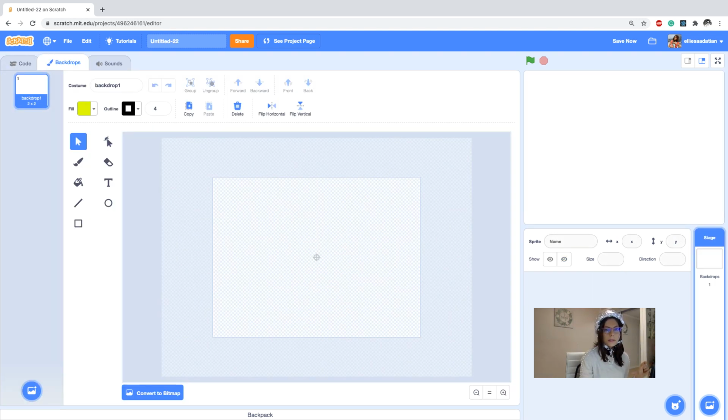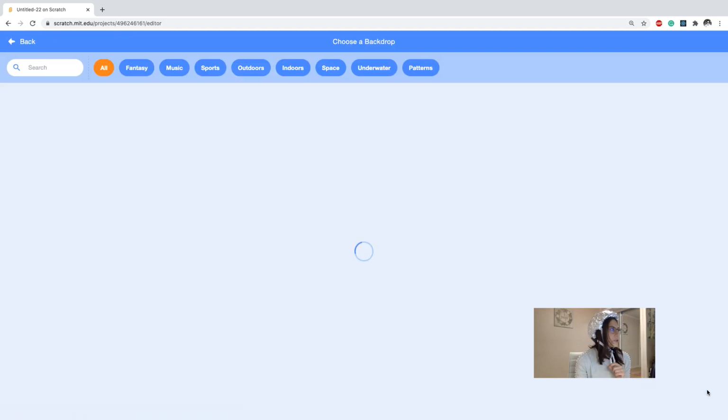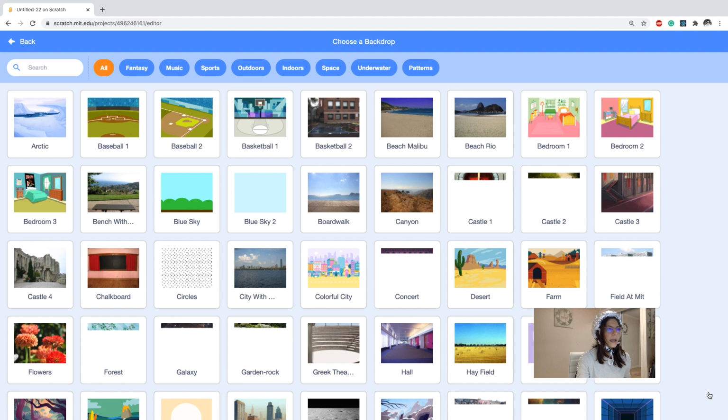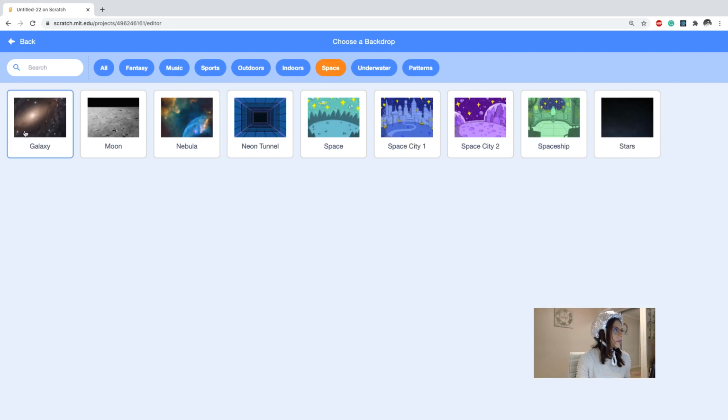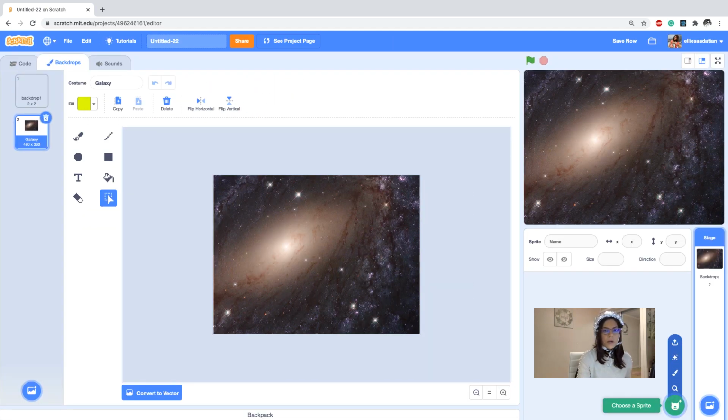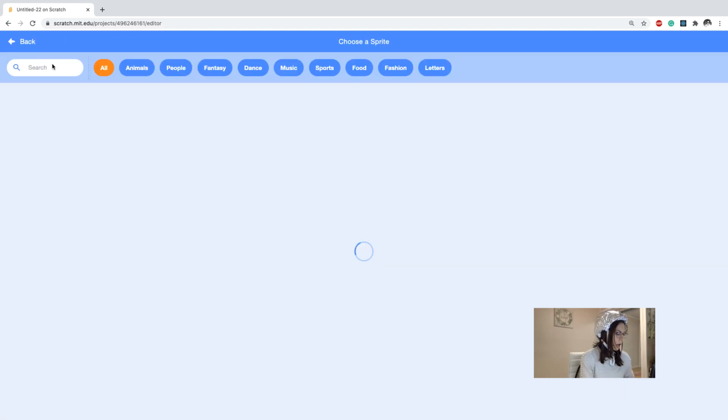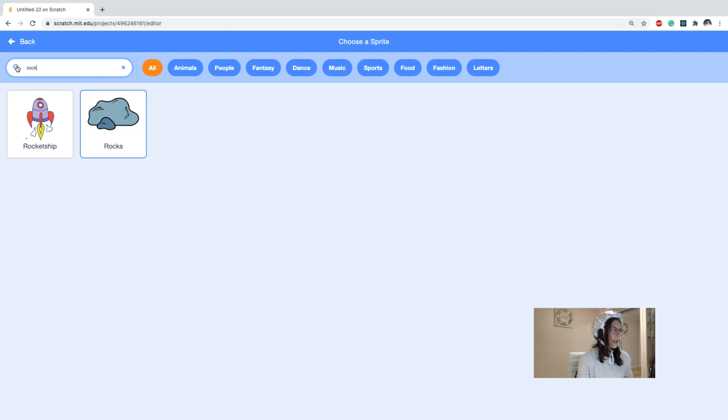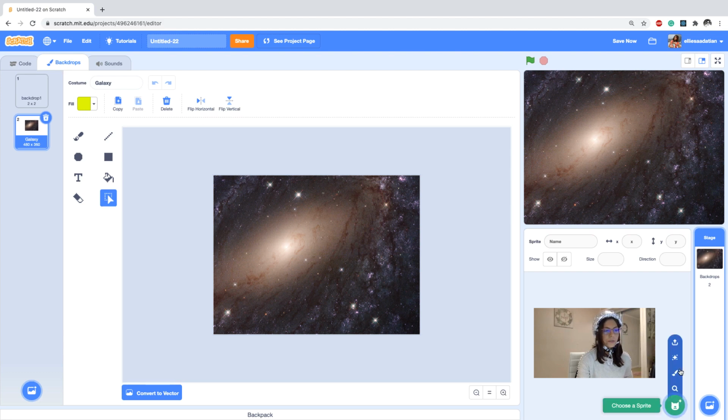Okay, let's see what we need. In order to make this game, we need a couple of items that I'm gonna add. First, let's choose a backdrop. There is a space category, so I go right away to space, and then I'm gonna choose galaxy. This one is also a good one. I'm gonna choose this. So I also need a couple of sprites. I need rock, so rock and rocket ship, so both of them.